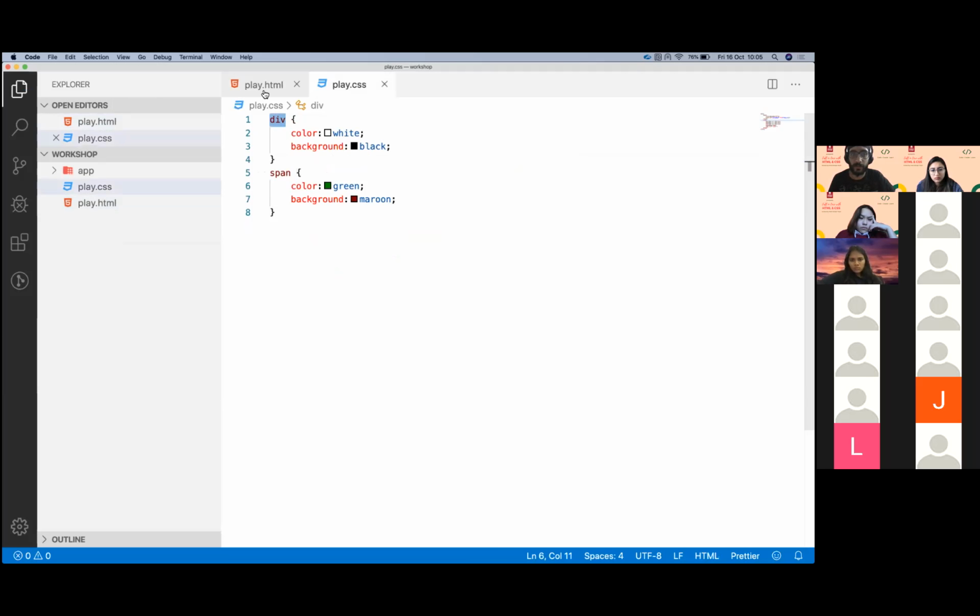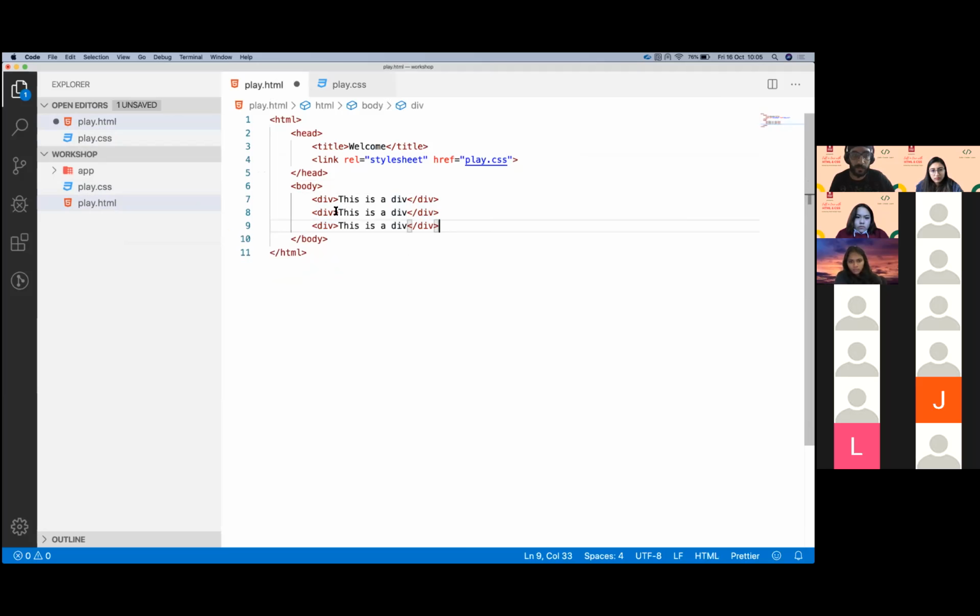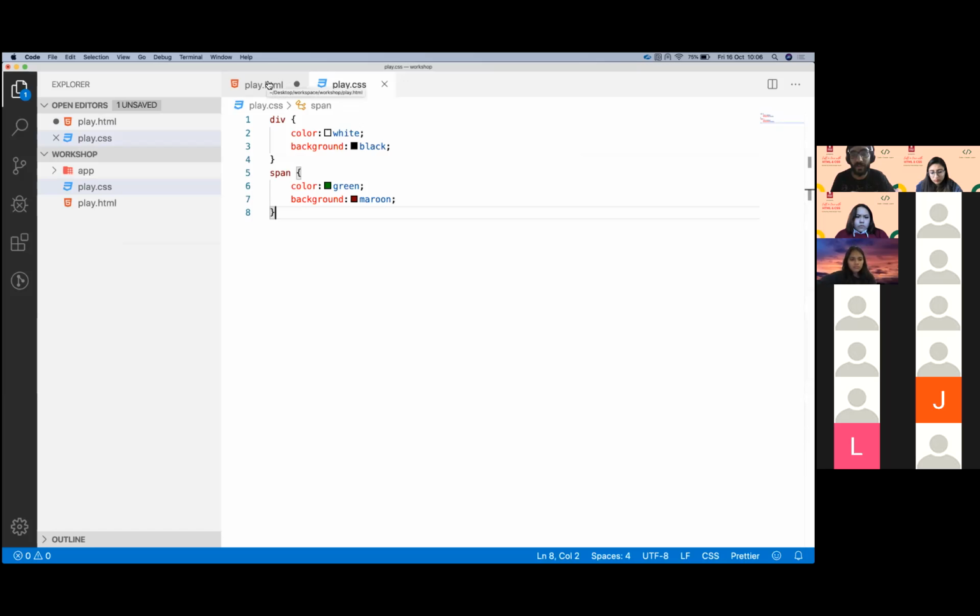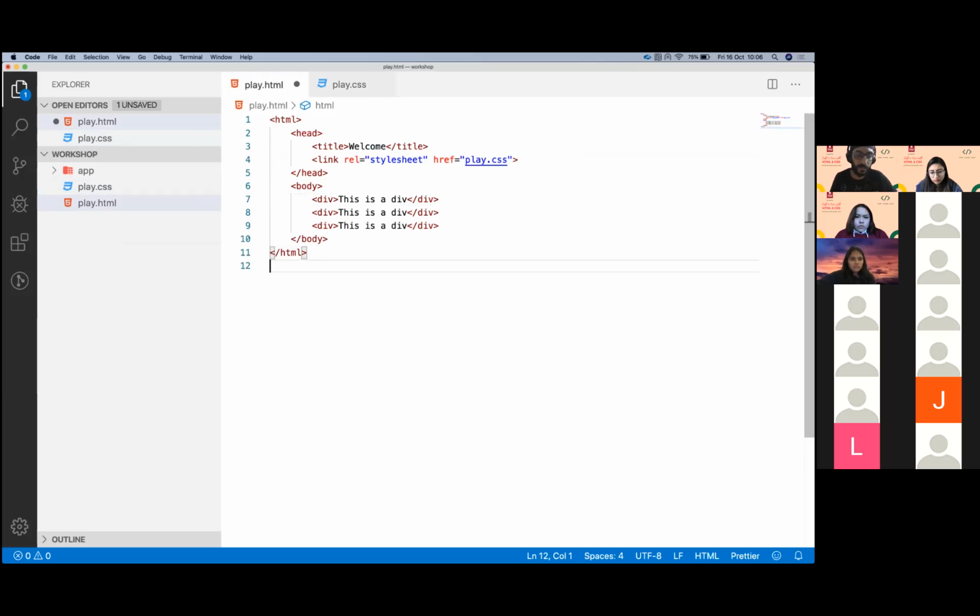This works for now, but it won't work in the long run because let's say that I have all divs, and this div needs to be some text content and these two need to be buttons. How do I style these two differently? There is no way that I can differ between these versus this particular div. So for that, we have two ways to identify these elements. These are namely ID and class.